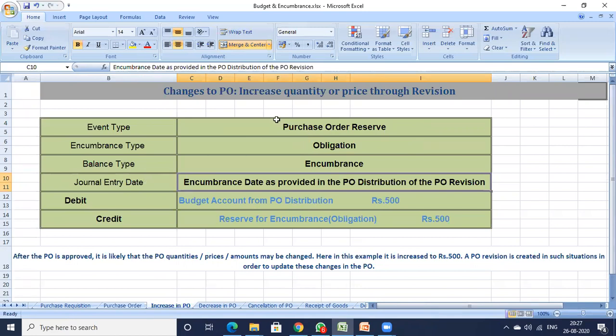Here we are increasing the purchase order. After the PO is approved, it is likely that the PO quantities or the price amount is changed. The PO revision is created in such a situation in order to update the necessary changes to the PO. Here the PO has been increased by rupees 500. So the user updates the PO and creates a new version to change the amount. In this example, the user changes the quantity price to reflect an increased amount of 500. By 500 you're increasing the PO.